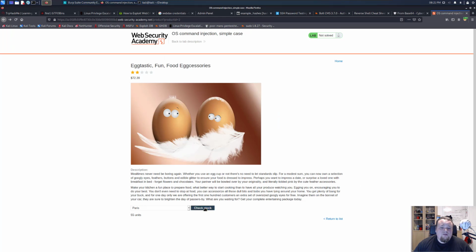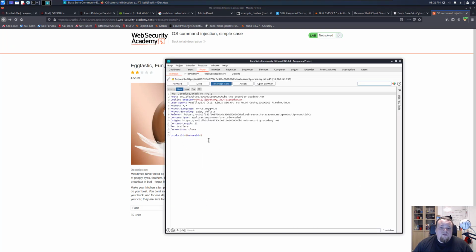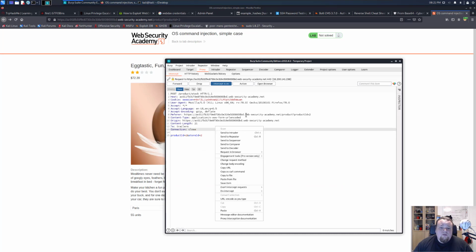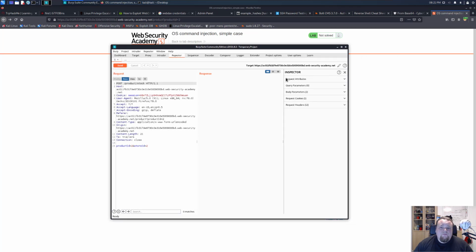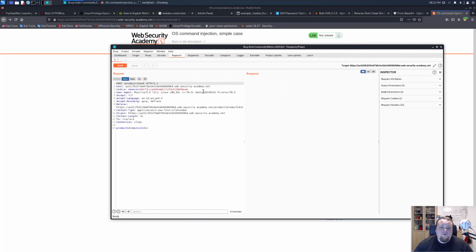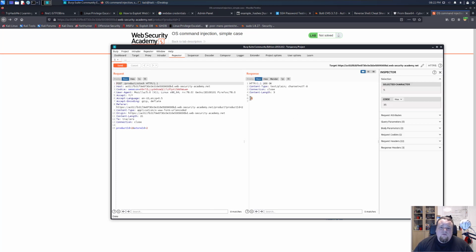Let's go ahead and look at Burp here, and intercept is on. Let's check the stock. This is the store ID and the product ID. I'm going to send this to Repeater and drop the request. In Repeater, this is just the basic usage of the tool, I send the request and you'll see we get some sort of constant length back of 55.